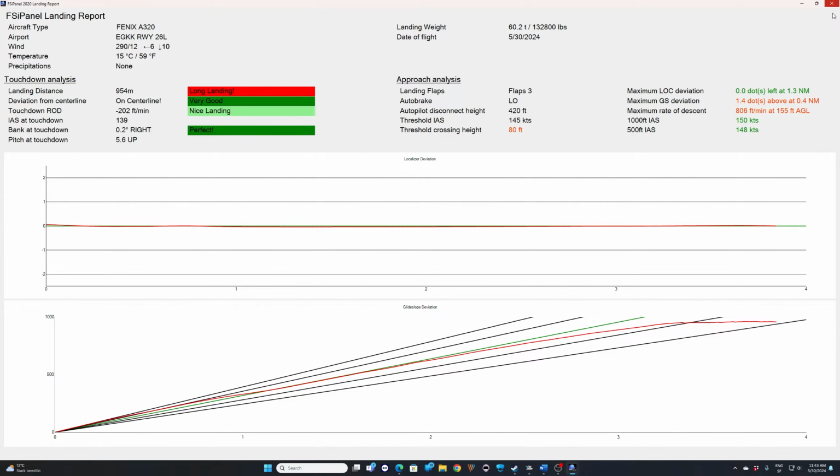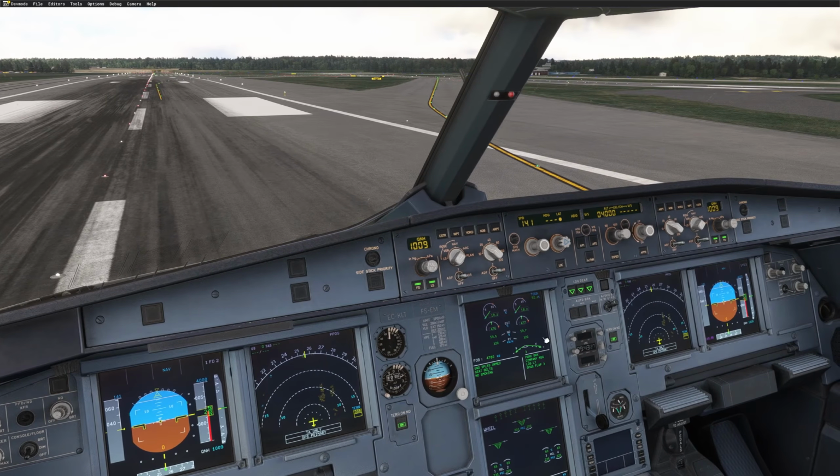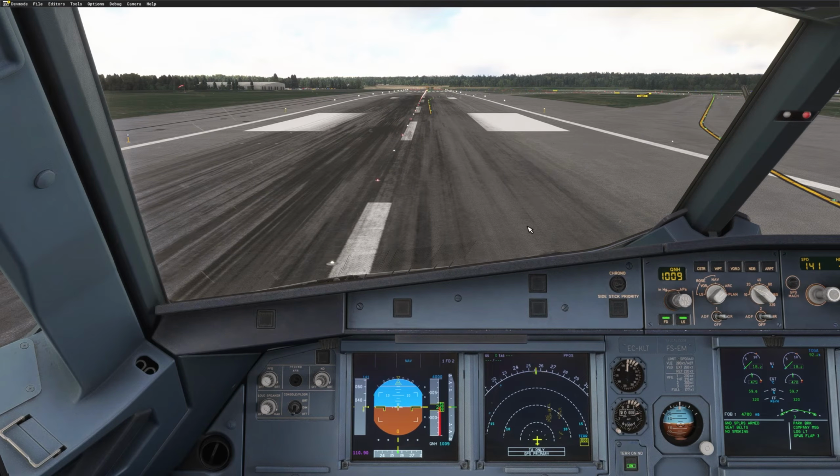That's it for the landing report. Now let's go back in the cockpit and let's say we would like to practice another approach. So let me show you that. We are back in our cockpit. We still have the flaps 3. We just landed. I set the parking brake. And let's say now I would like to practice vectors to final runway 26 left. So I'll go back to FSiPanel and I will just click the vectors position and off we go.